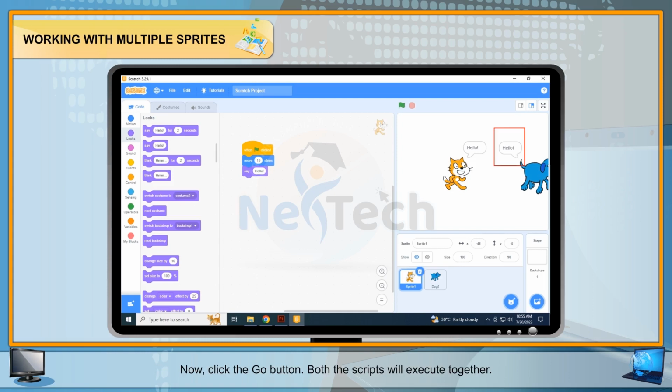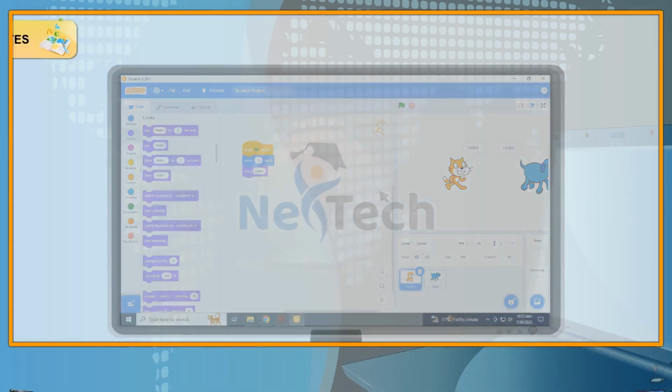Now, click the Go button. Both the scripts will execute together. You will observe that the cat sprite will move towards the dog sprite and say hello, while the dog sprite will say hello, staying at his position as shown.